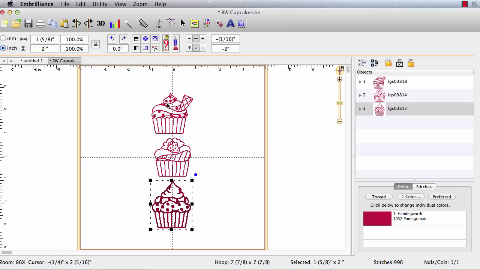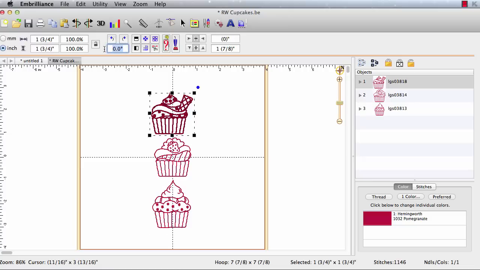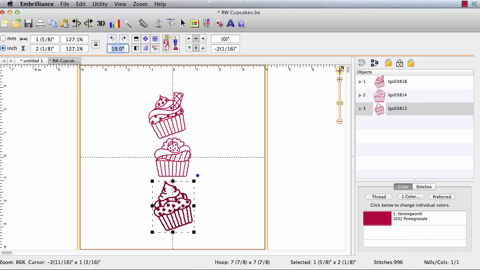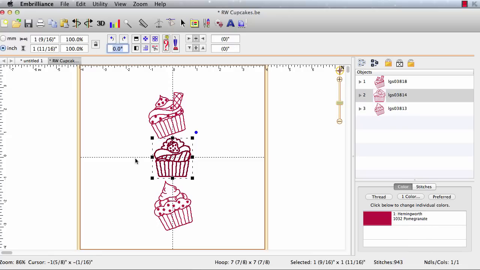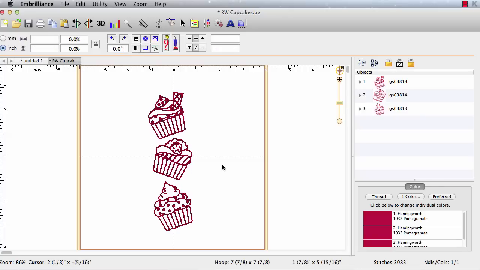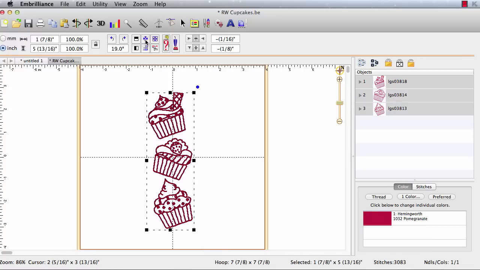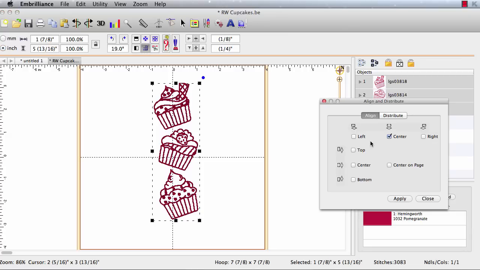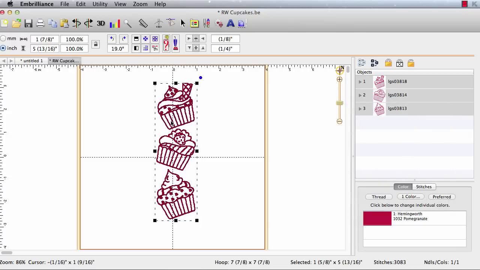So let's do a little rotation, and I'm going to rotate this one 19 degrees. So I select it, type in 19 into the rotation box, select that one, 19, and this one I want to do 19 in the other direction, so I'll do minus 19. And there we have our cupcakes, and we might want to move them a little bit closer together. We probably also want to center them in the hoop, and we also want to align them, so let's get them straight. So we'll do that, and now they're all centered. If I was just going to sew these normally by hooping my fabric with my stabilizer between the rings of the hoop, I'm good to go.